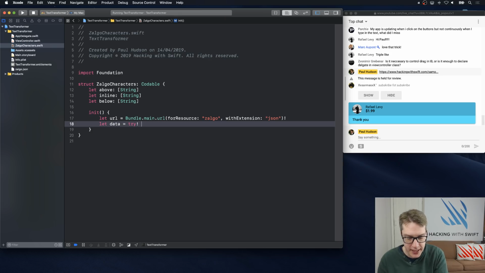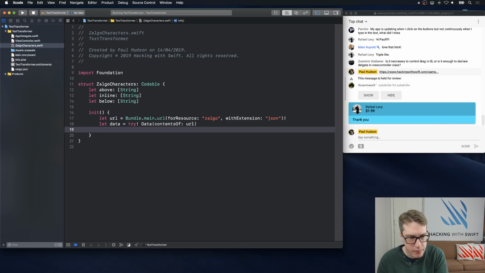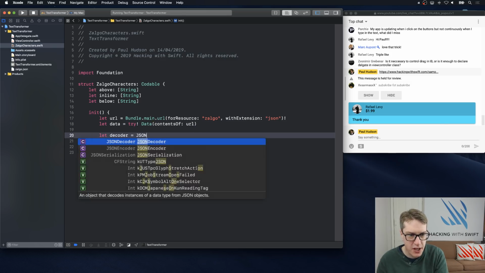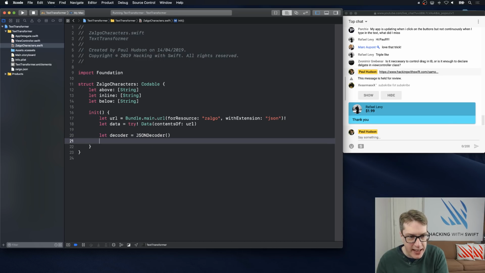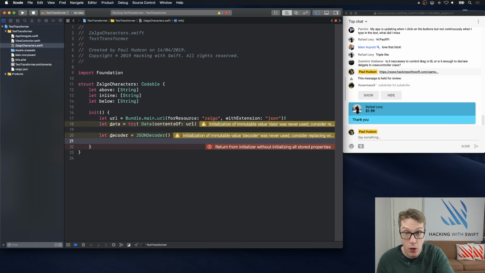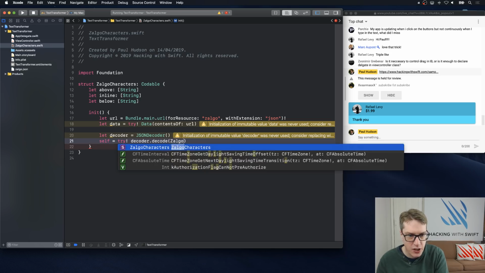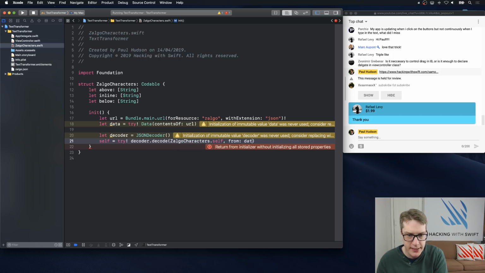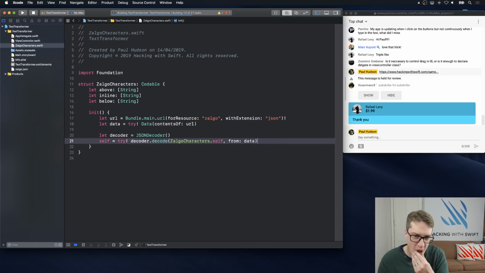Let data equals try, force again. I'm going to take shortcuts here. Data with the contents of that URL. We'll make a decoder using JSONDecoder. And finally, we'll assign the result of decoding that JSON to ourselves to initialize above, inline, and below all at once. We'll say self equals try, exclamation mark again, decoder.decode ZalgoCharacters.self from data, like that. Boom. So that'll convert all of Zalgo.json to a single instance called ZalgoCharacters with all the arrays pre-populated for us to try and use.